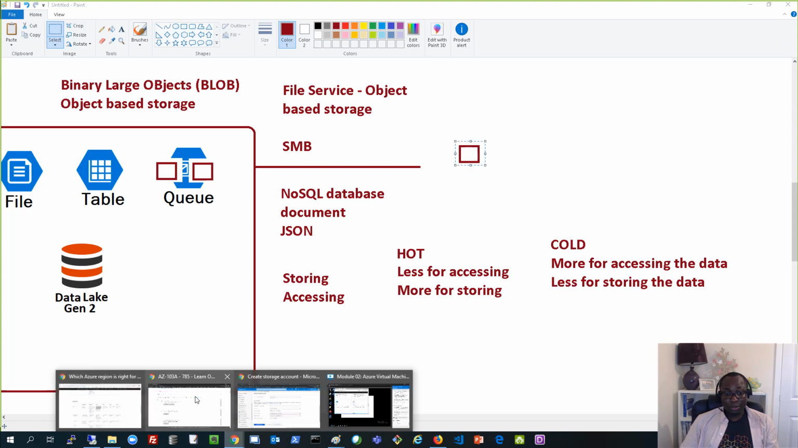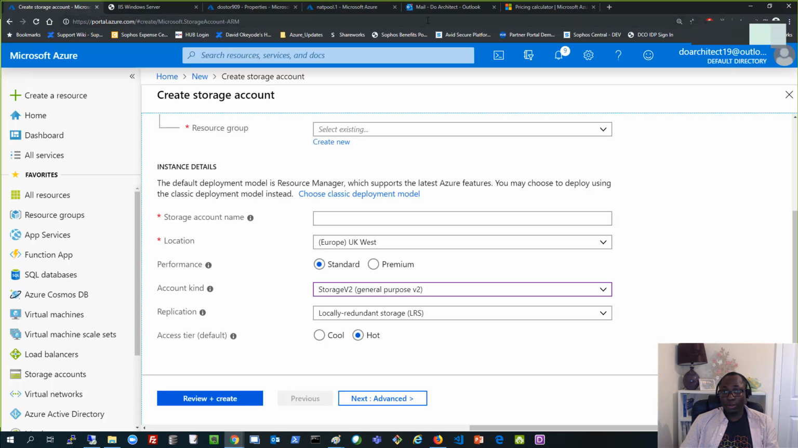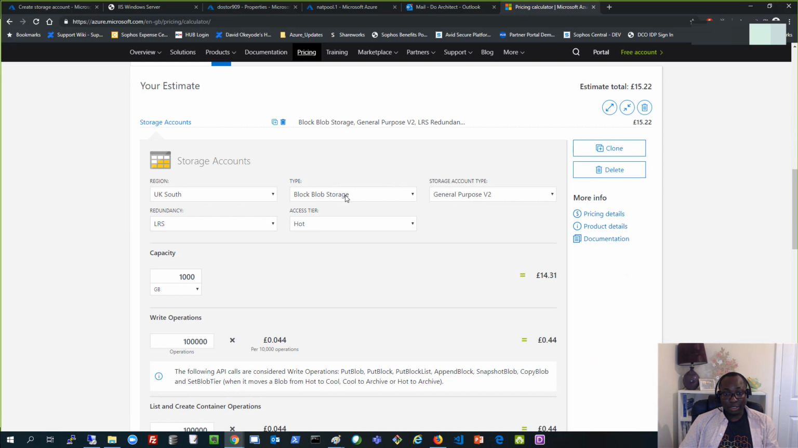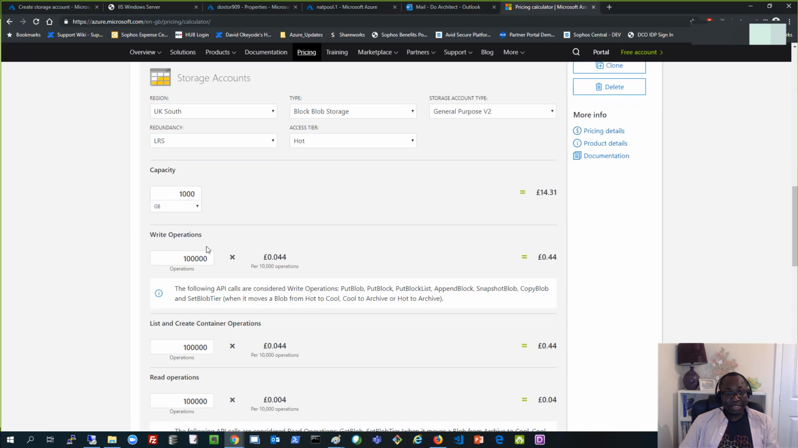But let me show you something else. If I go back to the pricing calculator that I showed earlier, and go to the storage account on the Blob, you'll notice that there is a cost for writing data. Can you see that? Write operations. 100,000 write operations will cost you this, right? Is that clear?